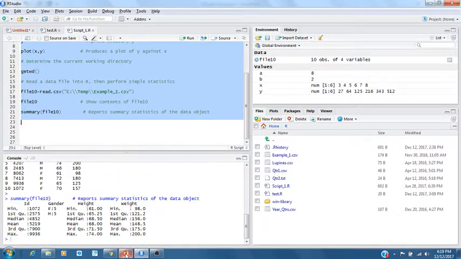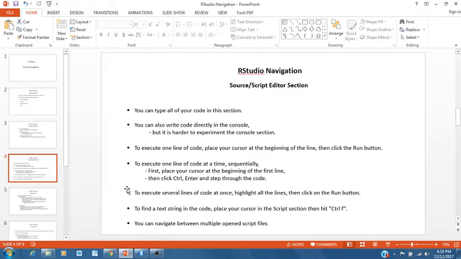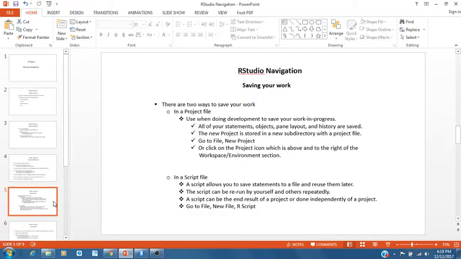All right. So let's go back to the slides. Now, at this point, it probably is obvious to you that you're going to have to save your work. There are two ways to save your work. One is in a project file, and the second is in a script file. A project file is what you use when you're doing development incrementally and you want to save your work in progress.